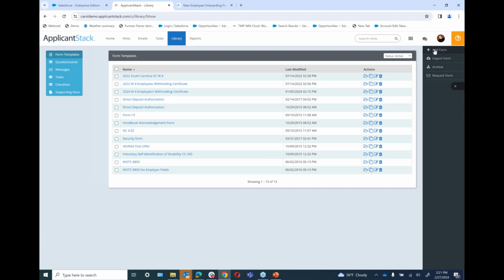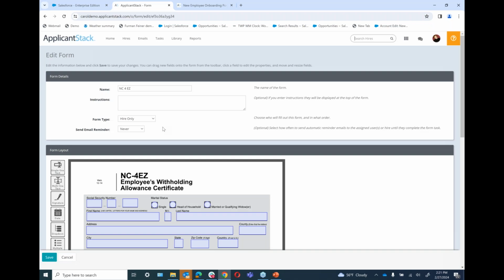go ahead and add form. So you'll click on that. I'm going to go a little bit different route. I'll come into edit. You'll be prompted when you add a form for a PDF. From there, just wanted to show you this is typically what you'll see.